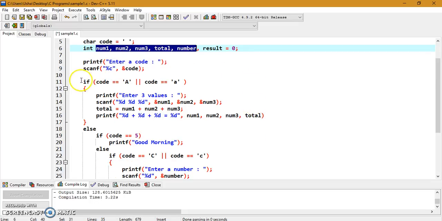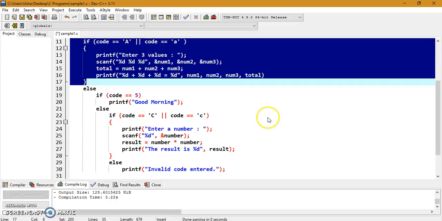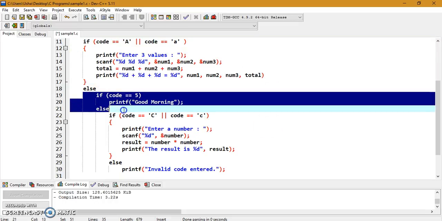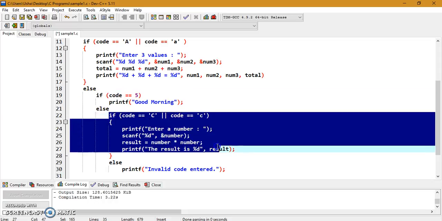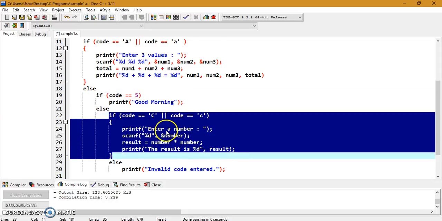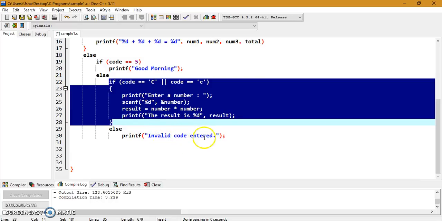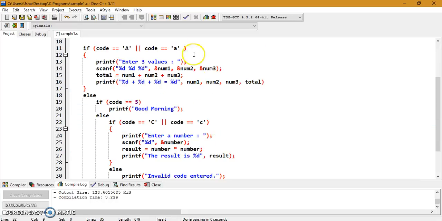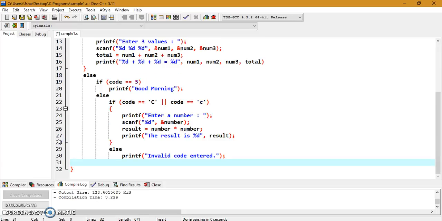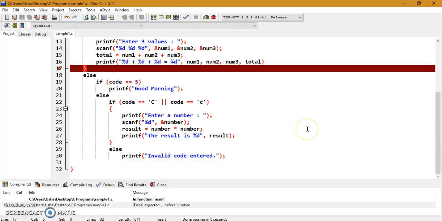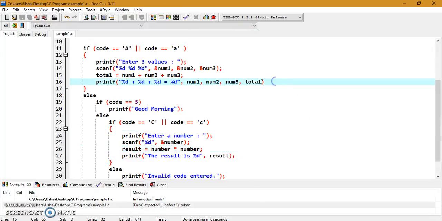Okay, so I did checking for A. If it's not here, I did checking for 5. If it's not here, I did checking for C. If it's not here, I have to display invalid code entered. Remember, there's no then. Okay, then is only for pseudocodes. Alright, so let's run this and see what happens. Hopefully I don't get any syntax error. Oh, there's one here. I forgot my semicolon.